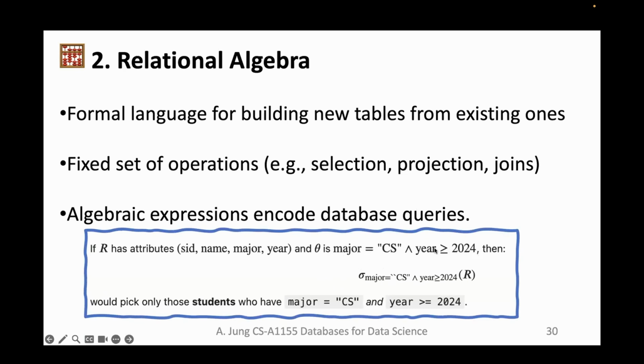You can translate this query that I just formulated in natural language, in my German English, into a formal language, which is relational algebra. Here you see this algebraic expression in this snippet. The meaning of this expression is a new table. You construct a new table that contains exactly the students whose major is computer science and who didn't register before 2024. So the evaluation of such an expression gives you the response to a query.